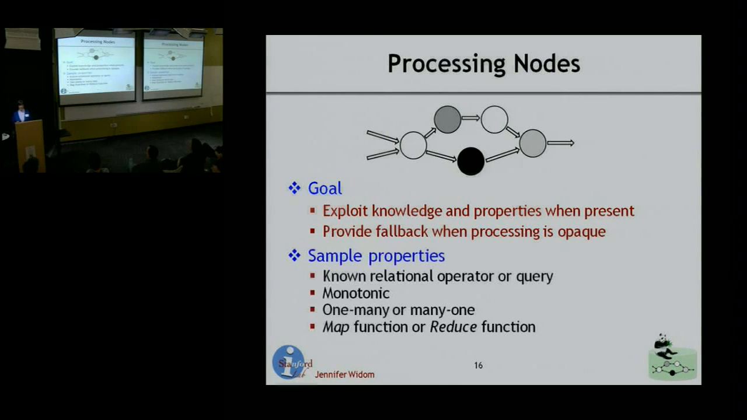That's the basic idea. So what kind of things would we know about a processing node? Well, we might know that it's doing a relational operation or some query in a language that we can analyze. We might know that it's monotonic, so that's a little broader property. Monotonic, in case people don't know, if you put in a data set and you get output, then if you put in a superset, you'll get a superset as output. So it's just a nice property, and a lot of times when something's monotonic, you can have better formal foundations. We might know that it's a one-many operator, so when you put one thing in, many things come out, or many-one goes the other way around. We might know that it's a map function or a reduce function, for example.